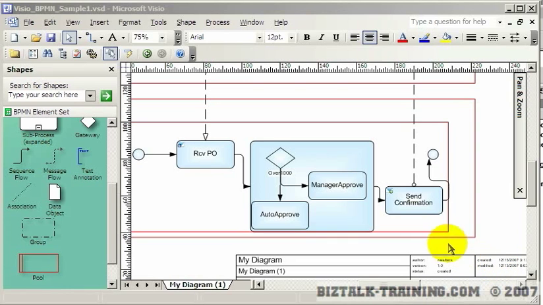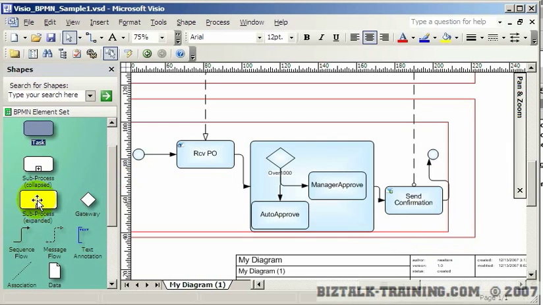In this BPMN demo, what I've done is I've used the subprocess shape over here, and I put it here. So everything in this shape is actually within another shape. And so we receive, and then this would be our management approval, where we either auto-approve or we need a manager to manually approve it. And then we're going to send our confirmation.